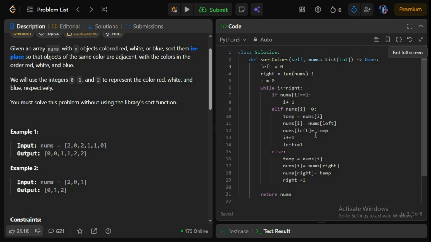In the next run we have i as 3, and at nums of 3 we have the value 1 again. So now i is incremented and becomes 4. As i has reached 4 and the value of right is 3, the condition is not fulfilled, so we come out of this loop and return nums, which is 0 0 1 1 2 2. So that's how I have solved this problem.